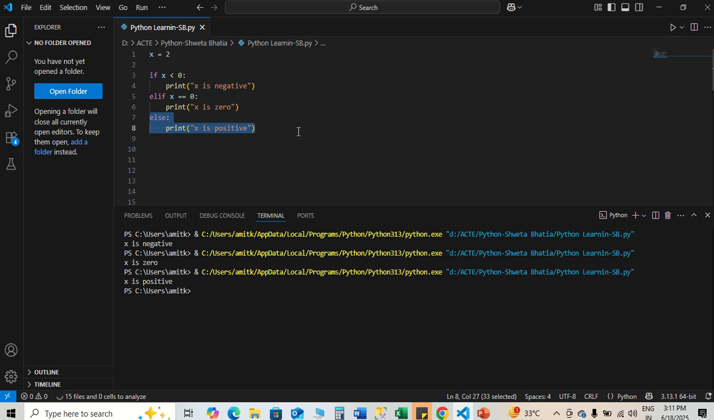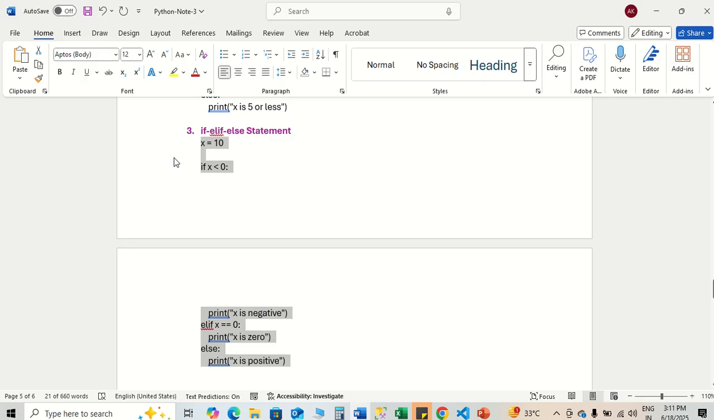So step by step you understand how the logic works here. Got it? If, else if, else. So interesting, no? Got it. Okay, fine.